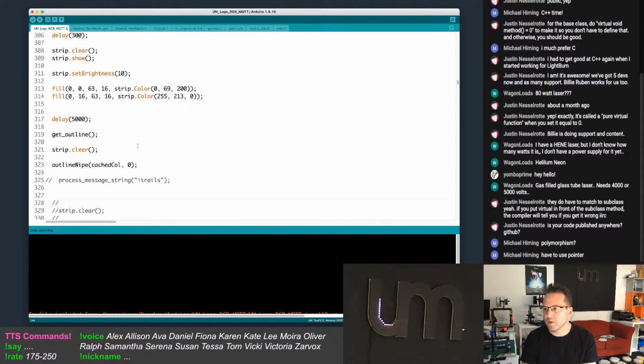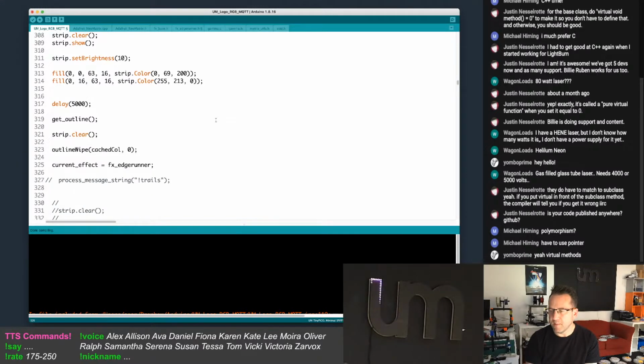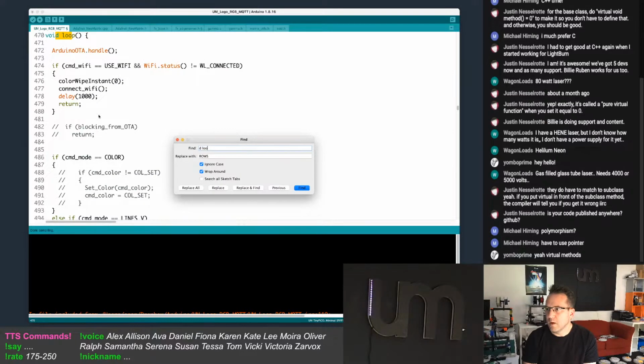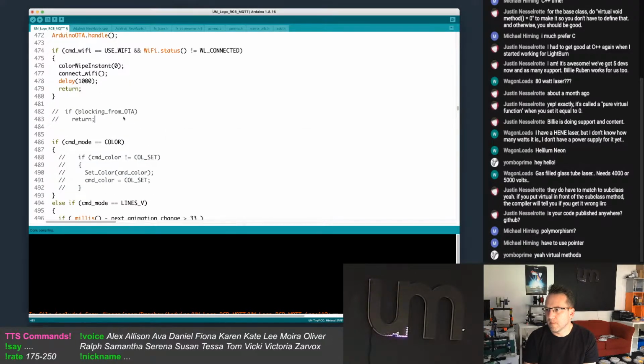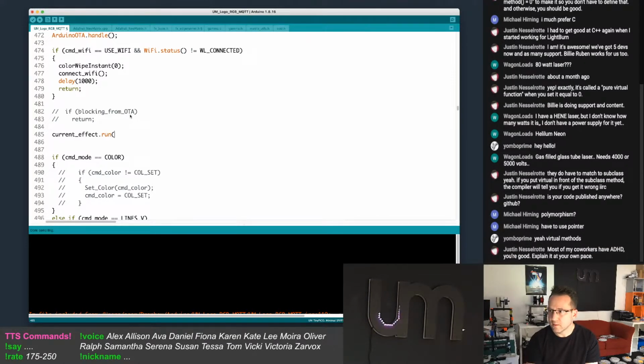I'm sorry, I'm jumping all over the place, but we'll be fine. Current effect equals fx dot edge runner, right? And then be able to call current effect dot setup. And then inside loop, I want to be able to call current effect dot run with strip and whatever the time code is.